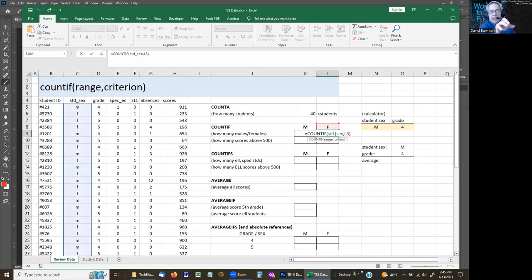So you'll notice when I highlight the formula, now it says, look in the range called student sex and find what's directly above it, which is an F.